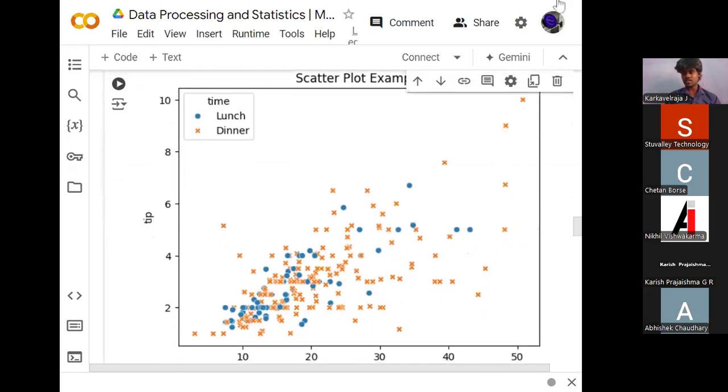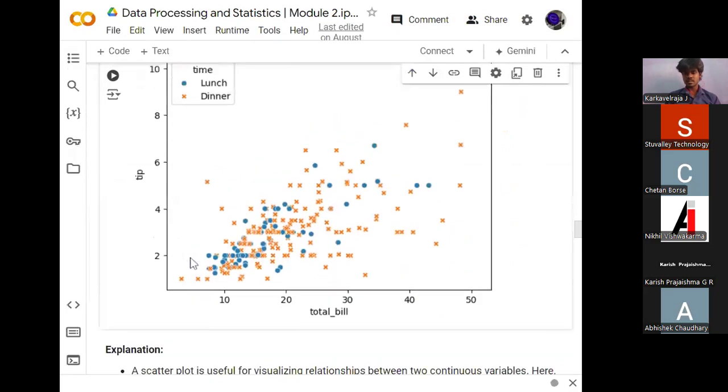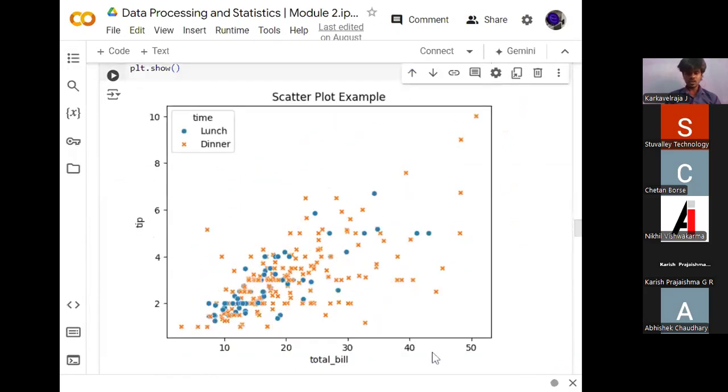I will zoom in a little bit so that you guys can see it. Okay, so in the x-axis we have total bill, in the y-axis we have tips, and we have the legend for time, whether it is lunch or dinner, and the points are scattered like this. Whenever the total bill is 10, the tip is nearly 1.9 dollars. So this is how the scatter plot looks. You need to make inferences in terms of x and y.